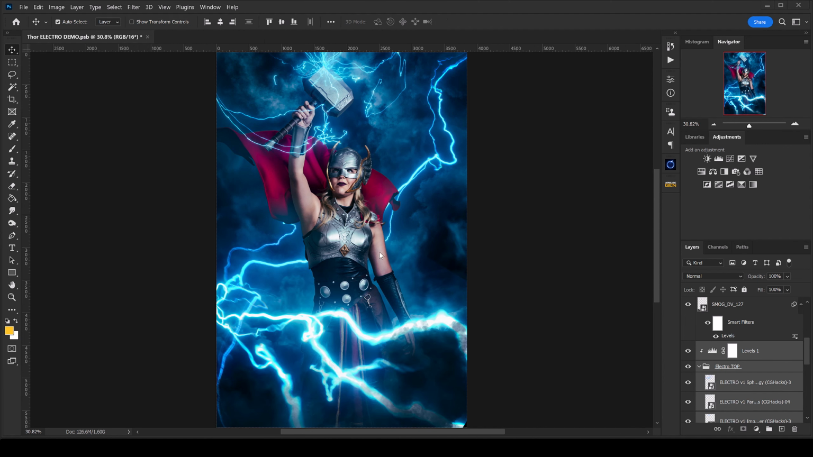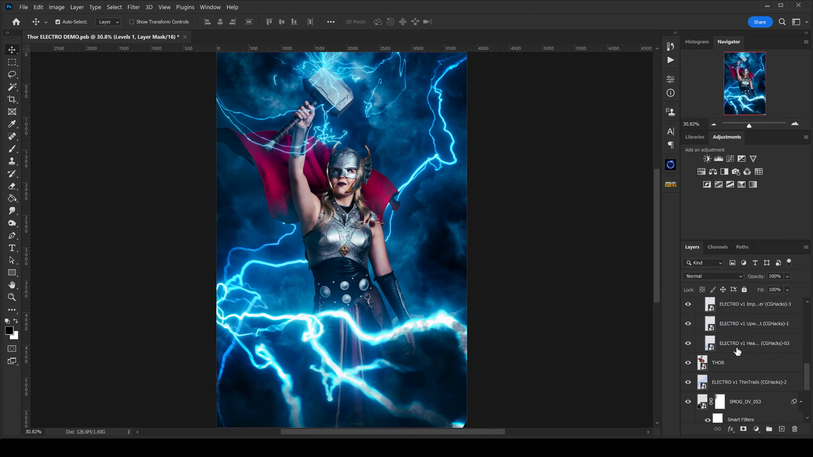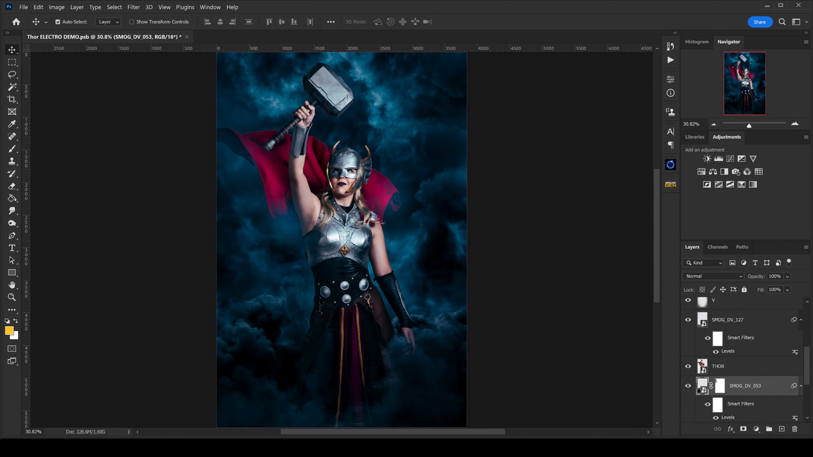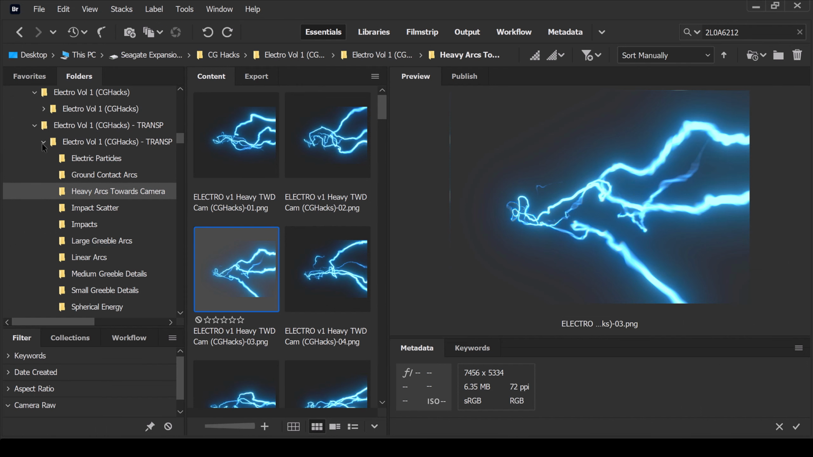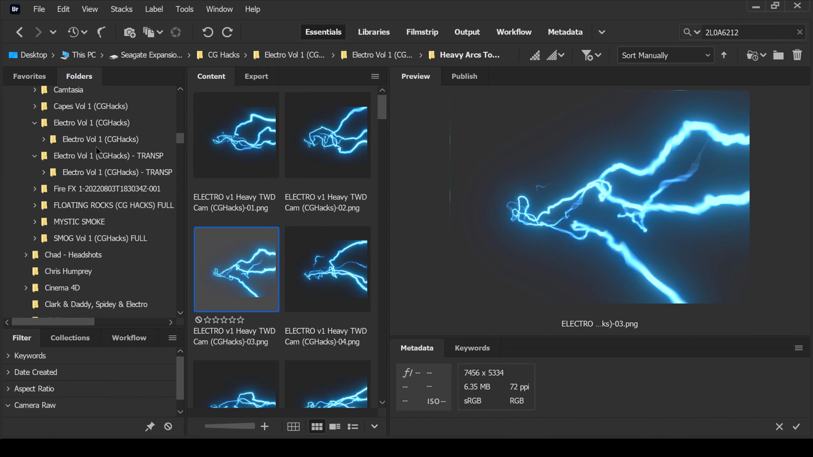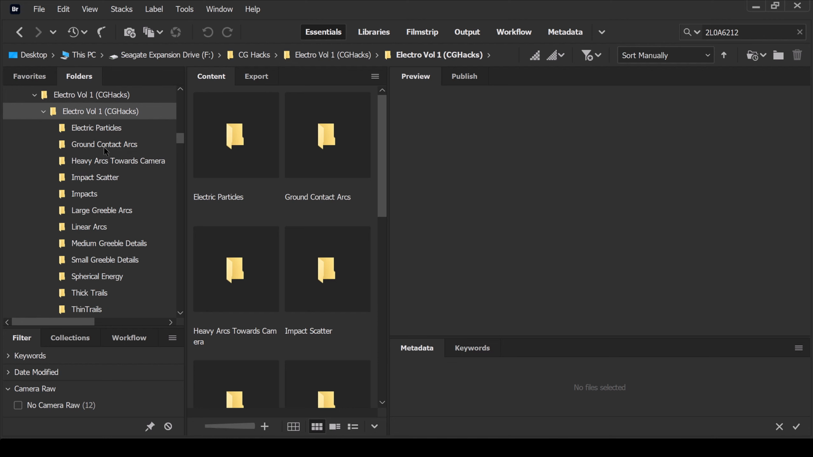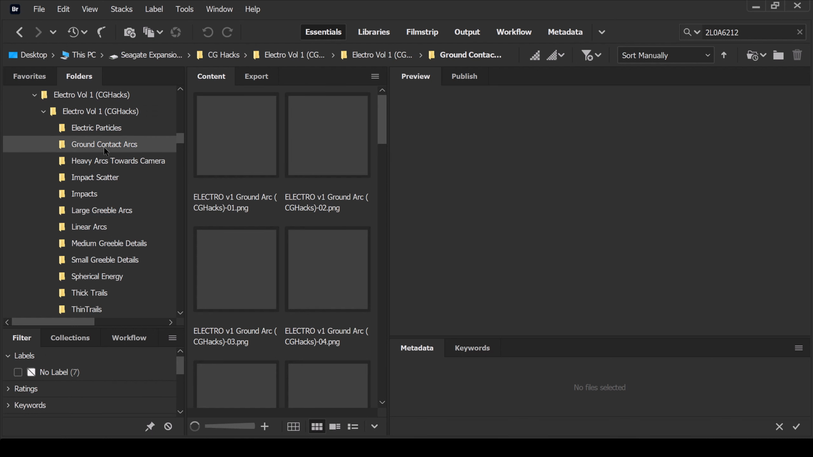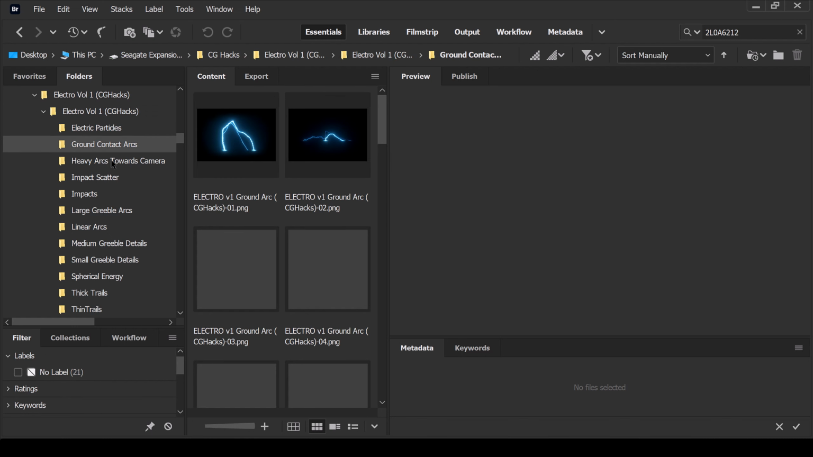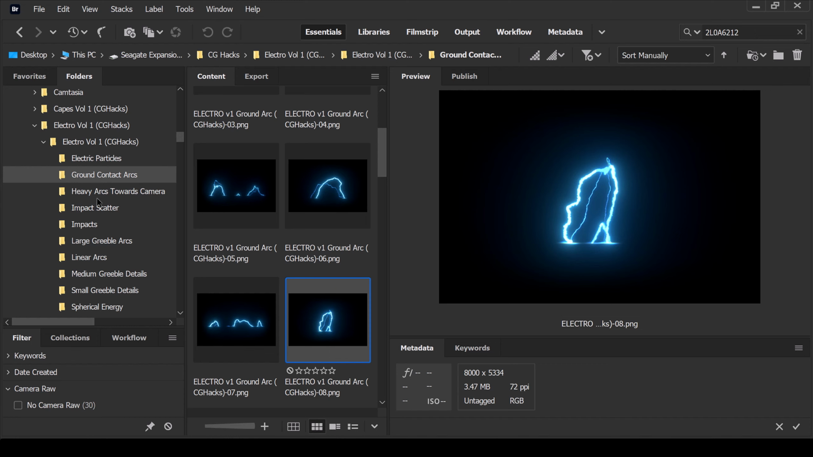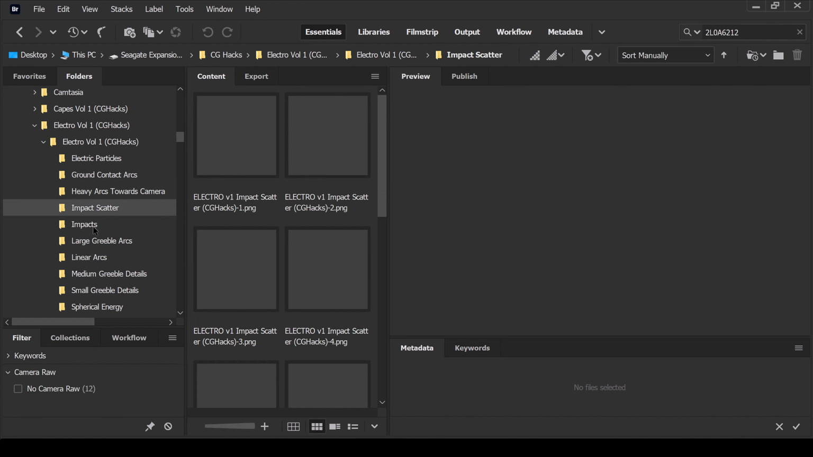Now what I'm going to do is go ahead and take all of these Electro layers that we just added in that are above the Thor layer and delete those. And we're going to go back into Adobe Bridge, and now we're going to do roughly the same thing, only this time we're going to go to the Electro stock pack with the black background. We might choose a couple of different images this go around. So let's see if we can replicate some of the same things.